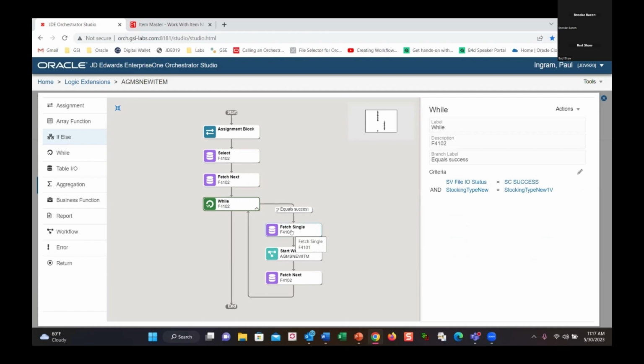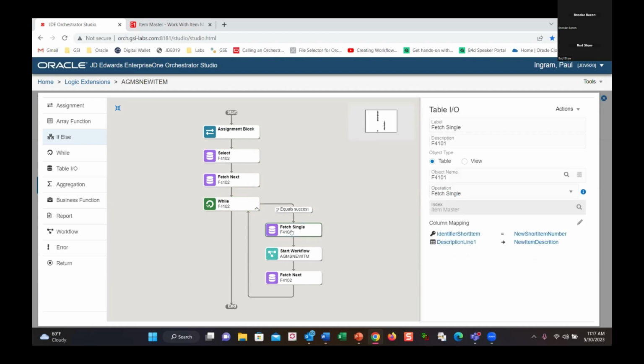we're finding in each record is a new item, we're going to fetch the new one because I wanted to get a description to pass on to the users of the item, not just the item number, and then it's going to start the workflow.